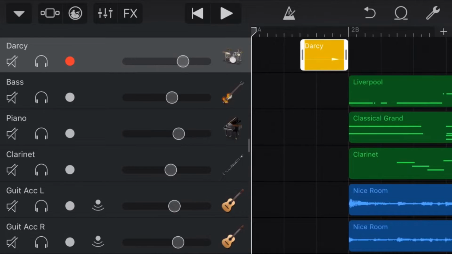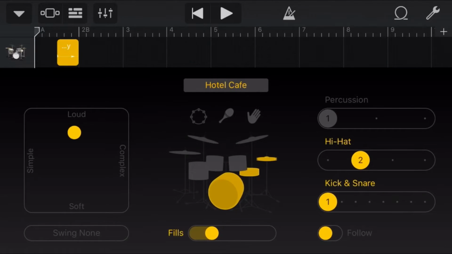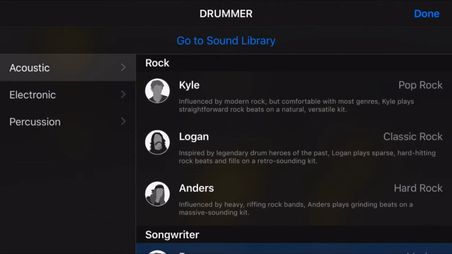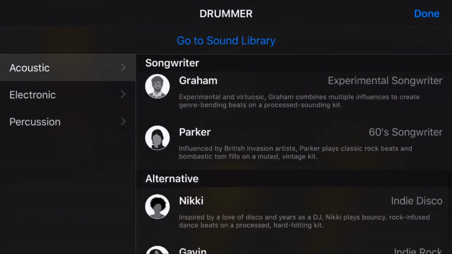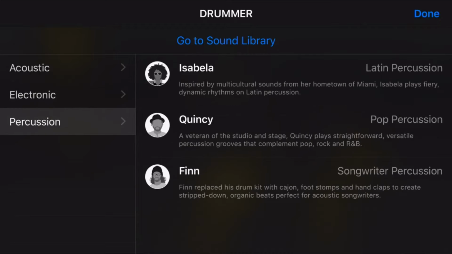So that's a pretty boring little intro there, Darcy. We'll fix that in a moment. Oh, and by the way, the drummer that I've decided to use here is Darcy. We'll tap on our drummer icon up the top left there. To change our drummer, we tap in the top left here and we tap on the name Darcy here, and we can select from all of our acoustic drummers that we have here. So we've got rock, songwriter and alternative, we've got electronic and we've got percussion.